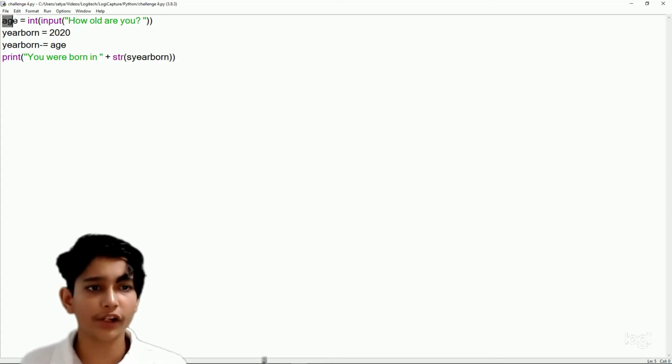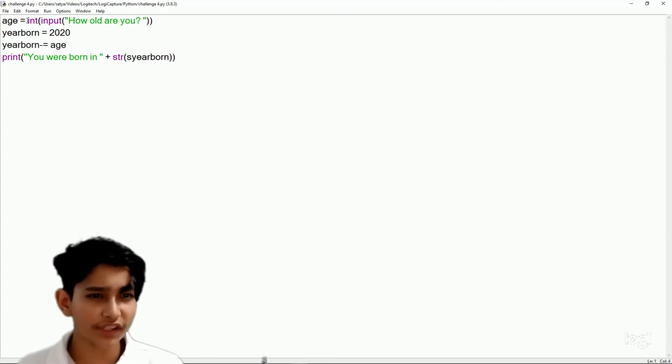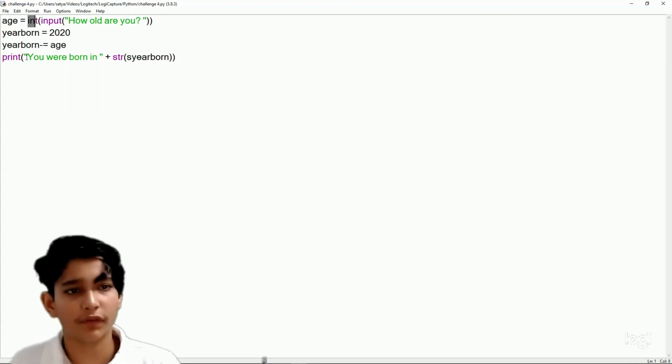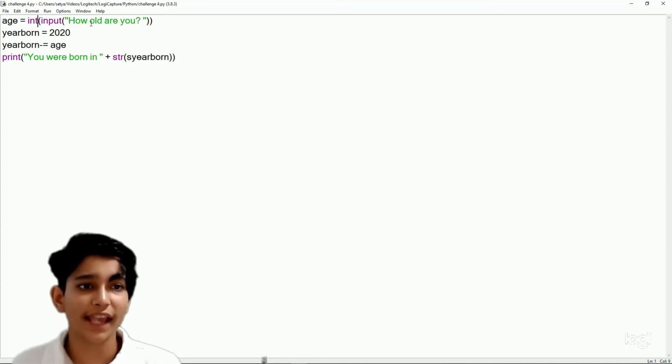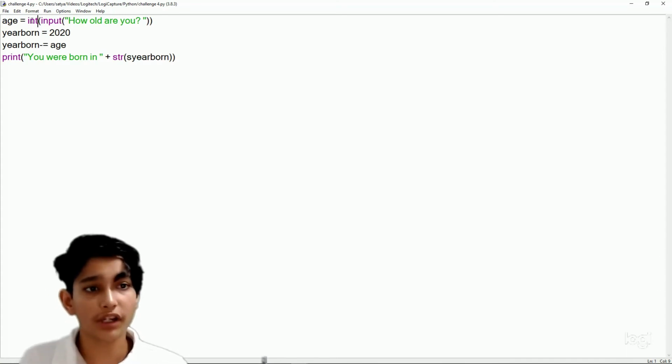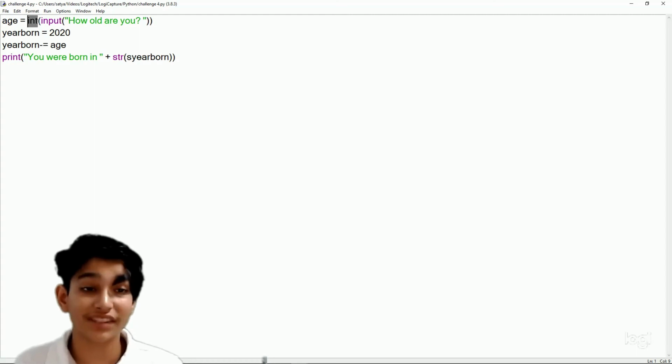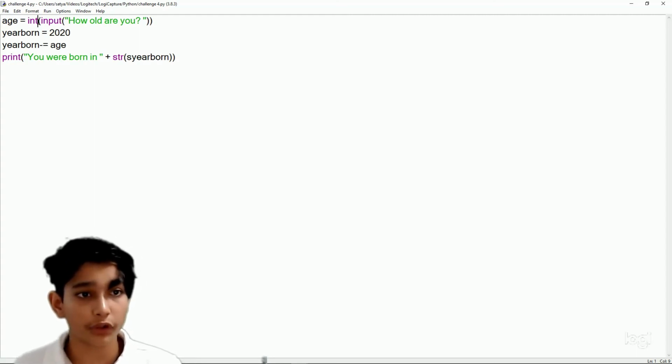Age is the variable which we have assigned to our input statement. Notice how there is this random int? Well, it's not completely random. It has a meaning. Integer. INT stands for integer. Remember previously how I had said if it's not a string, then we don't put this. Since the user is entering a number, we have to put int.